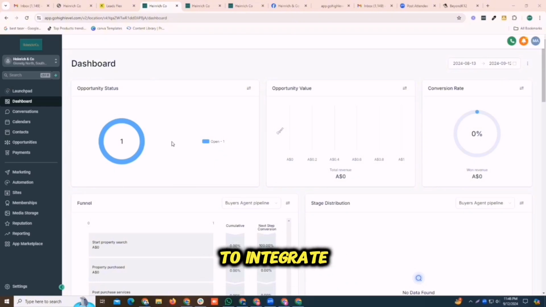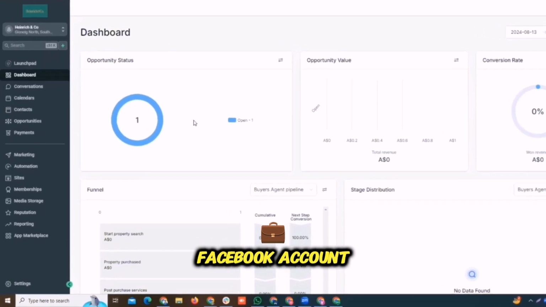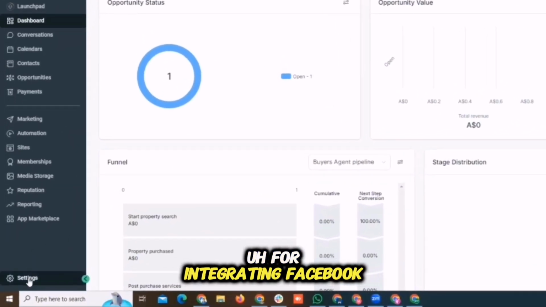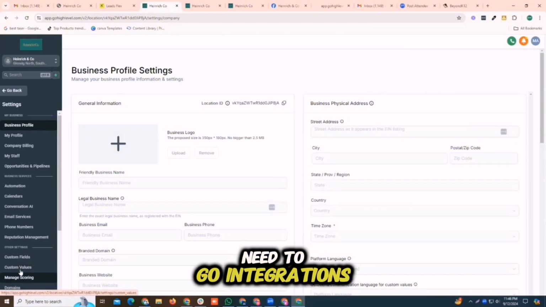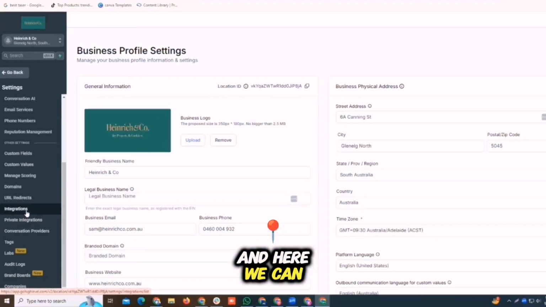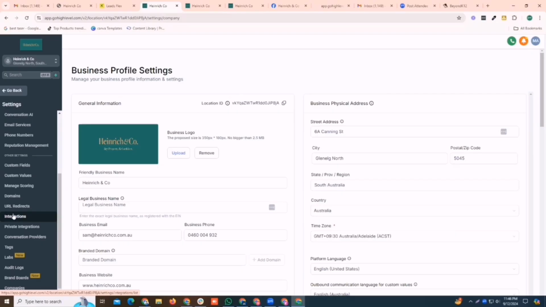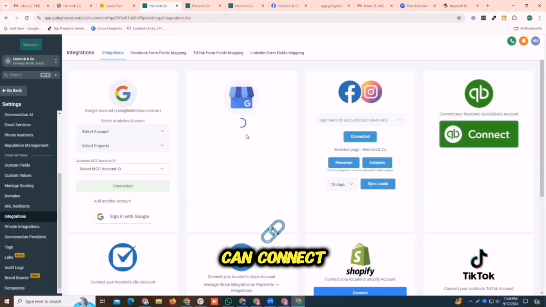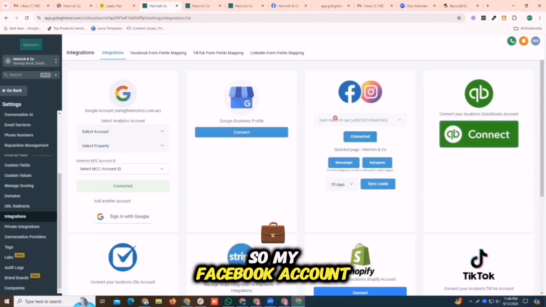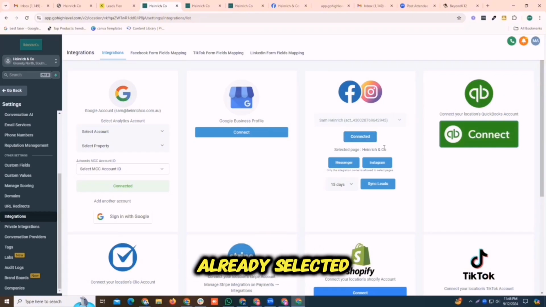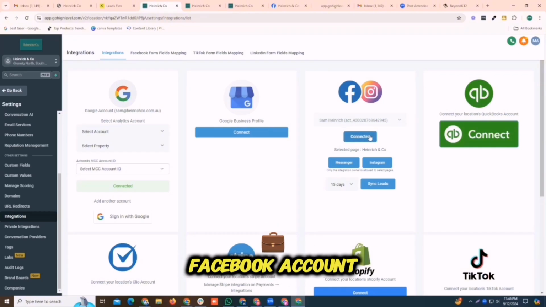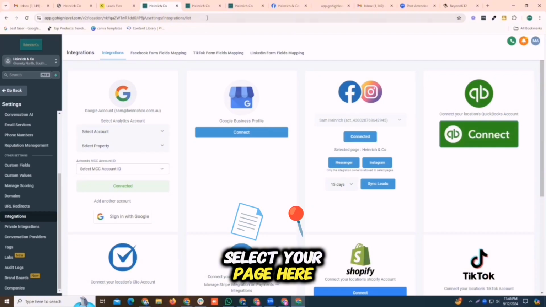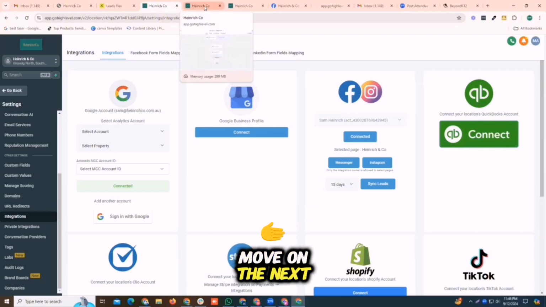First step, you need to integrate your Facebook account to GoHighLevel. For integrating, go to settings, and after that go to integrations, and here we can find integrations. Here you can connect your Facebook account. My Facebook account is already linked and my page is already selected. You can select your Facebook account, and then you can select your page here. So let's move on to the next step.